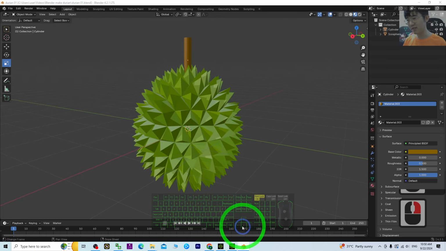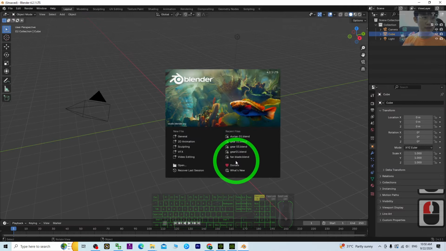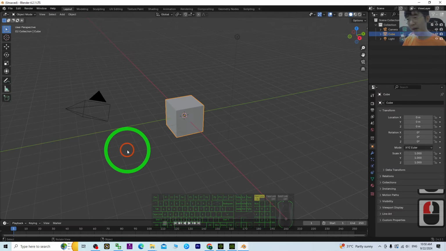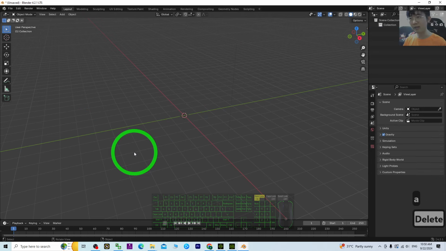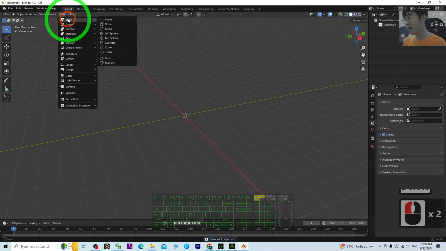First, what you need to do is just start the Blender 4.2. Everything I will just start from beginning. Click the empty area, press A and press delete button to delete everything. Next, just add a mesh, add an icosphere.